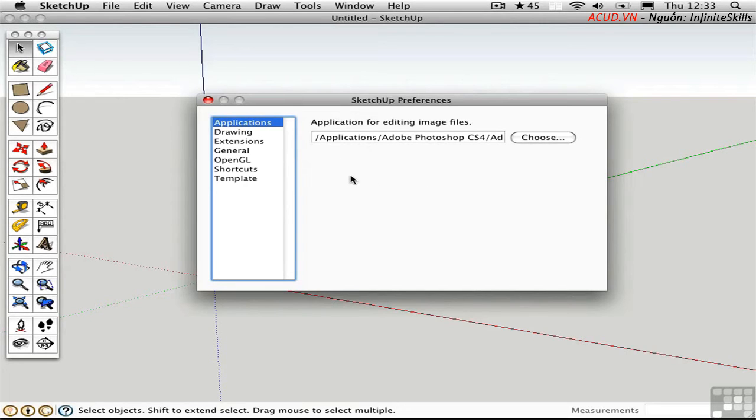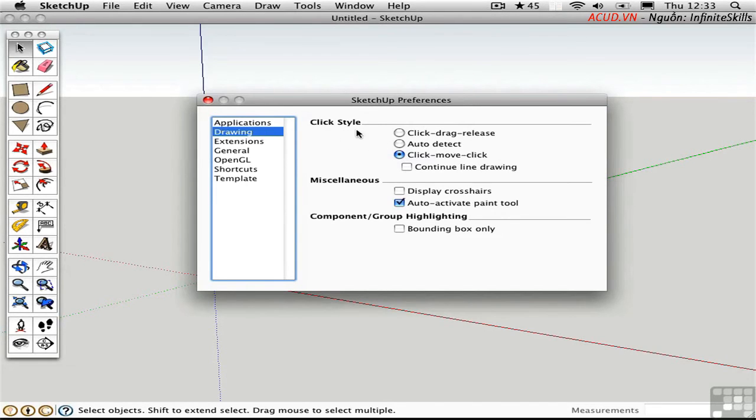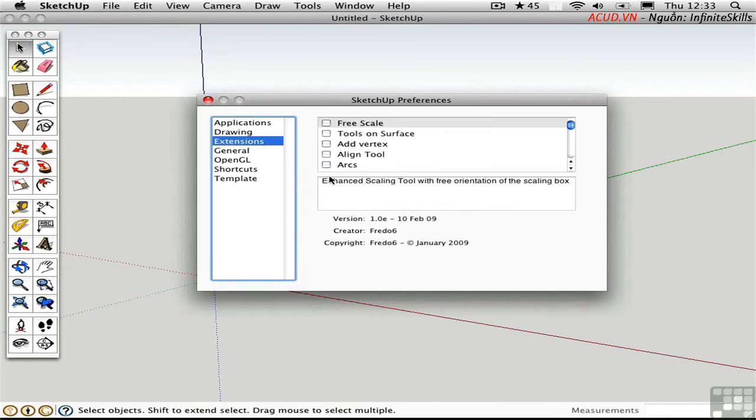I just want to give you a general overview of where you can customize different settings. The drawing page has click style behavior and various things. Extensions are Ruby scripts that you can load and unload. And I've actually turned most of the Ruby scripts that I use into extensions. That way I don't have to hunt through the file system every time I want to use a specific tool. And I'll show you how to turn your Ruby scripts into extensions later.